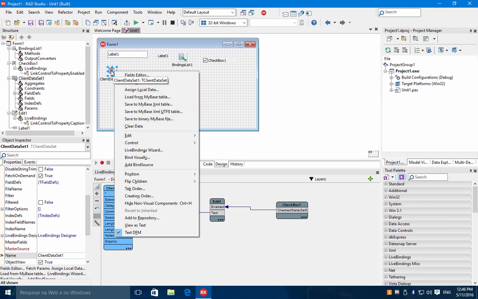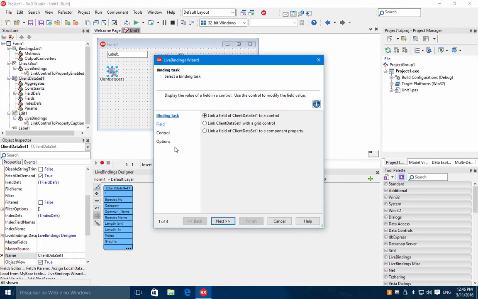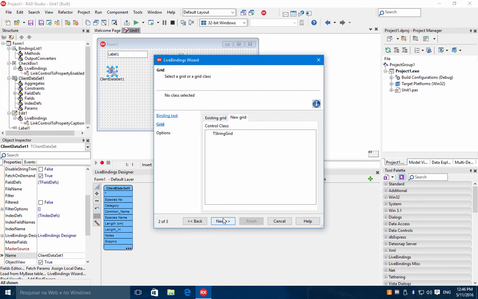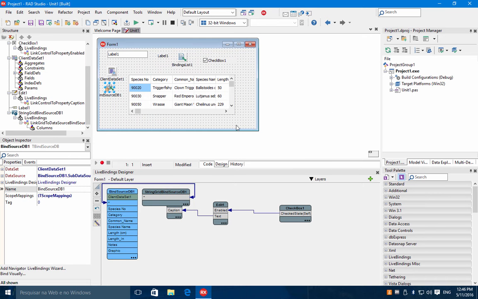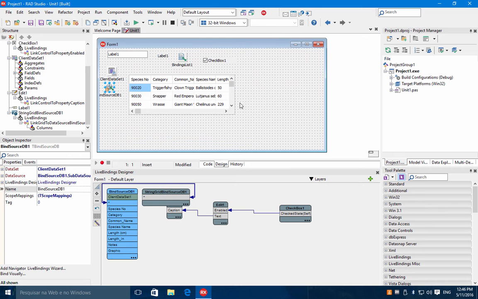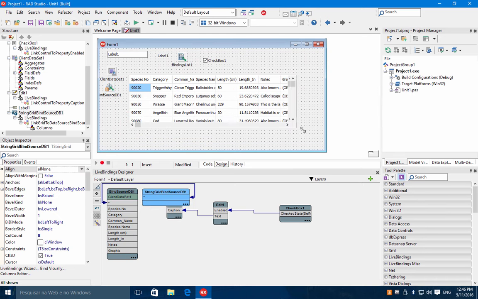Right click on the control, you have the option LiveBind wizard, and I'd like to connect the ClientDataSet with a grid control. Next, you can use an existing component in your form or choose a new one, and then finish, and you have the data automatically available on the grid control.